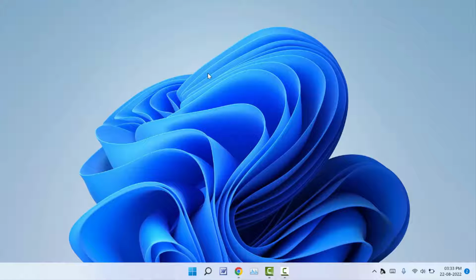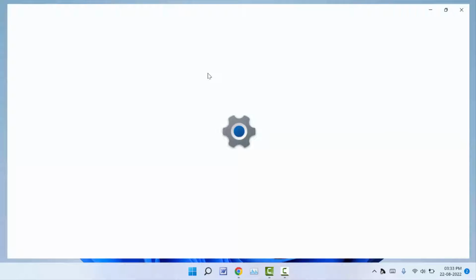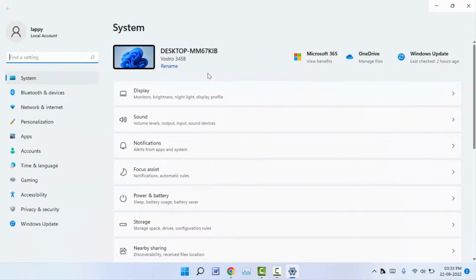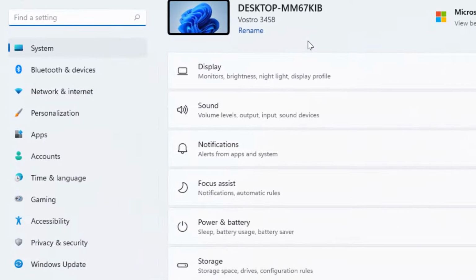First you need to open your Windows settings. Hold the Windows key and press I. This is the shortcut key to open your Windows settings. In the Windows settings, in the left panel you can find the option Accessibility. As you can see, just click and open it.